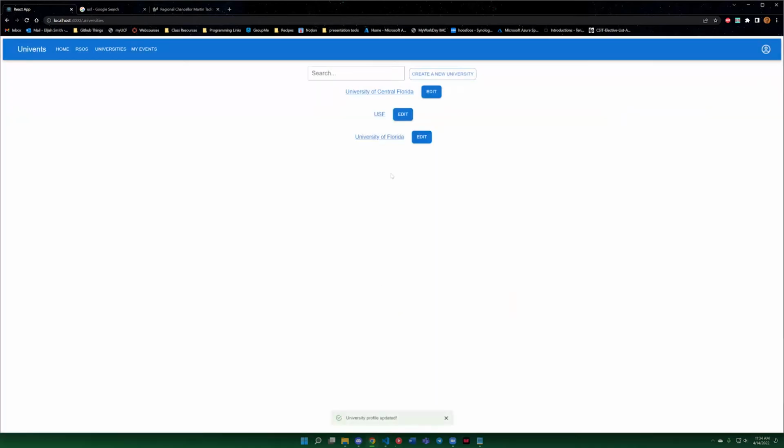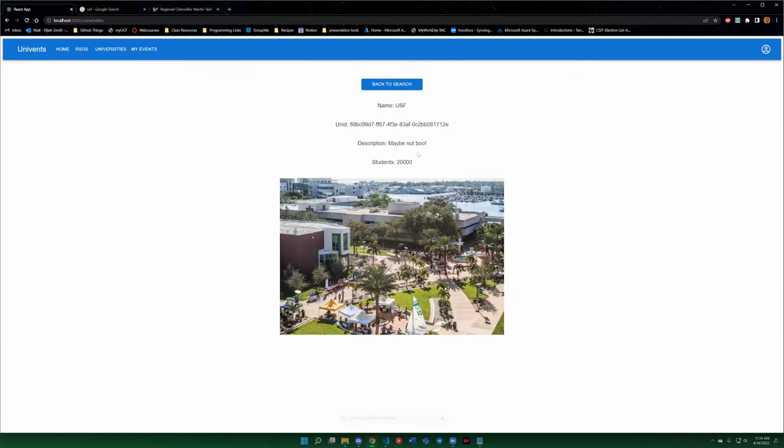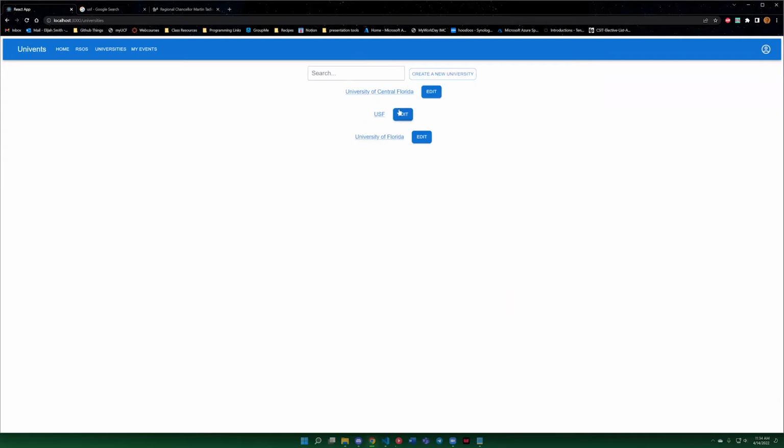Show you that editing works. If we go back in here, now it's maybe not boo. UNID is the user that created it, which is going to be us, although you can't actually see the UNID of the user directly. So we can also log out and we can go into the My Account page.